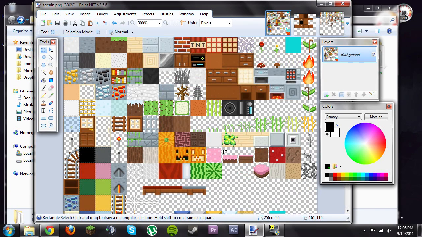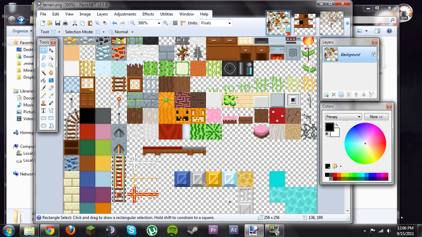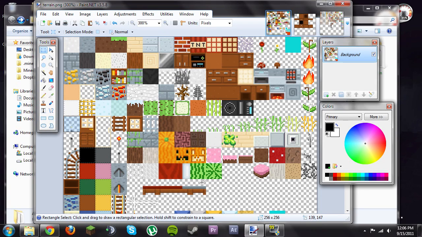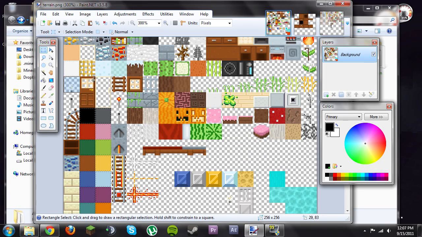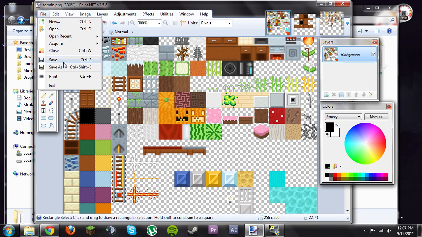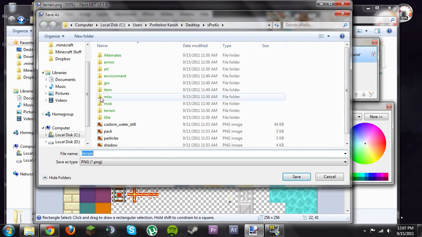And someone was asking me about changing the lapis lazuli and diamond and all that stuff back. Those textures are actually right here. So this is the steel or iron block, gold block, and diamond block. But first we'll save this. Save as terrain. We'll do terrain 2.